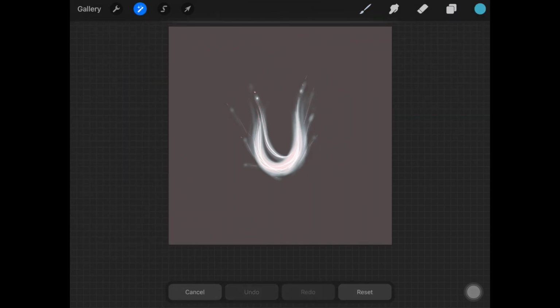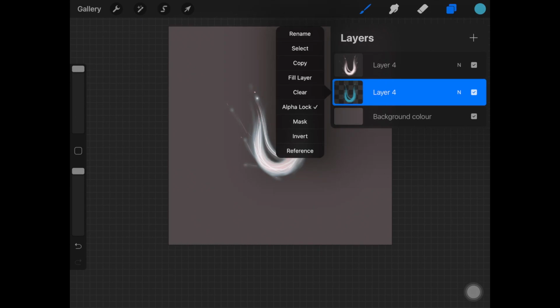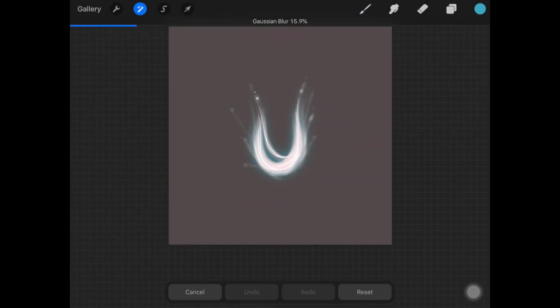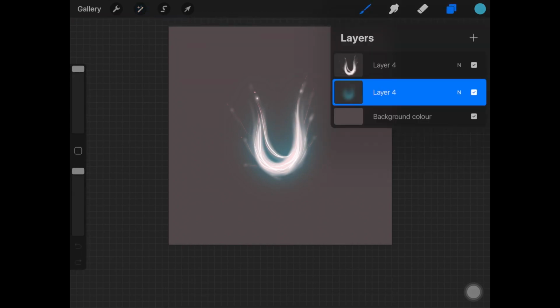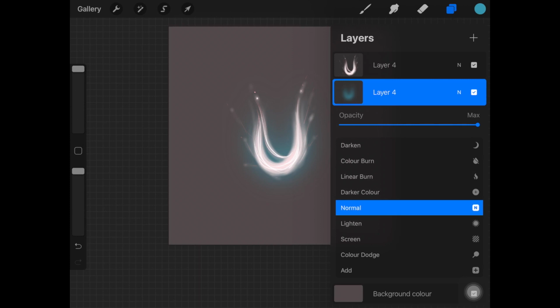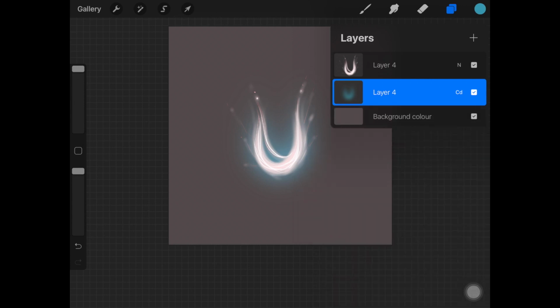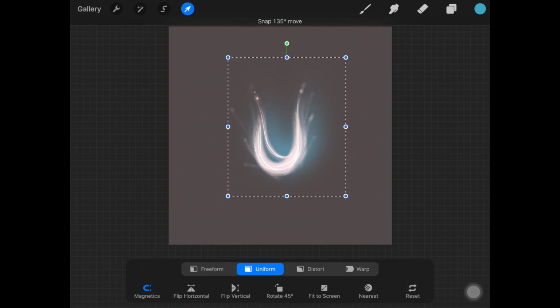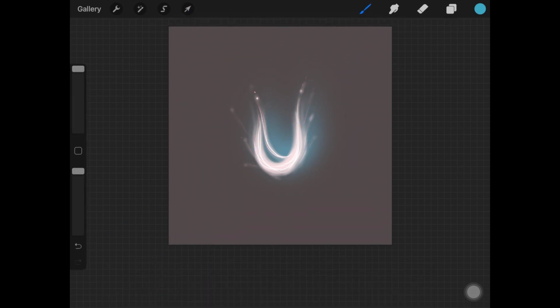Now what you want to do is release the alpha lock and then add Gaussian blur to the colored version of the shape that you're adding glow to. Once you have done that, you would just change the layer mode to color dodge. You can keep it to normal, but I am changing it to color dodge. Now I'm just moving the glow a little bit upwards like that.